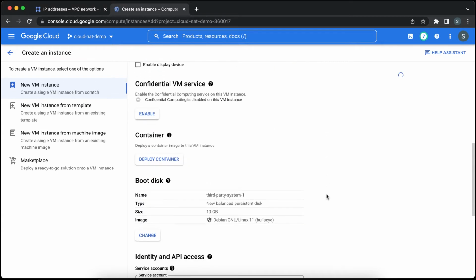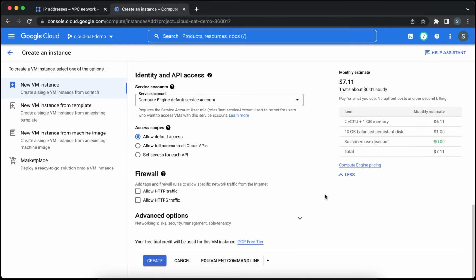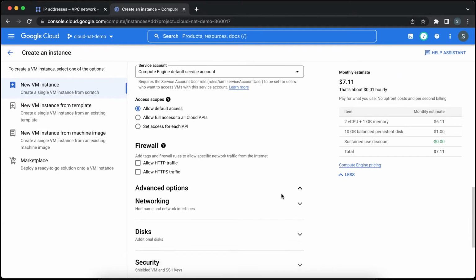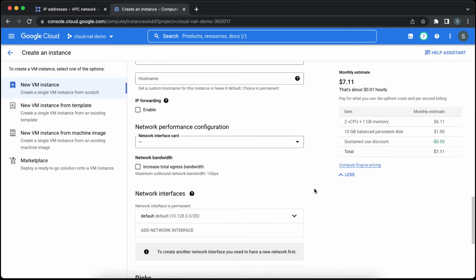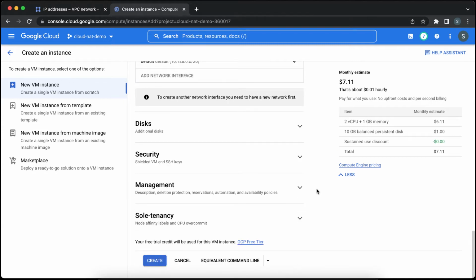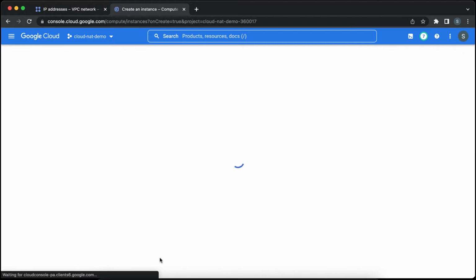Now because this is a third party system, it will have a public IP address, right? Because this is not in our control, right? This is somebody else's problem, how to secure it if it is exposed to the internet, right? We are just creating a mock setup to mimic these third party systems. They are not going to be in your GCP project, they'll be hosted somewhere else by somebody else, and it's like a vendor system, right? So we will leave everything as is, and we will say create.